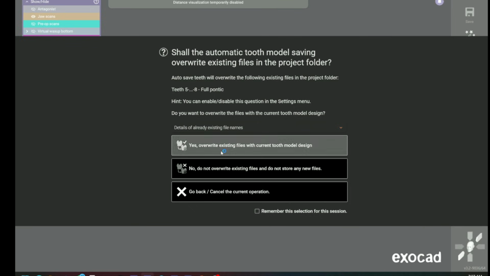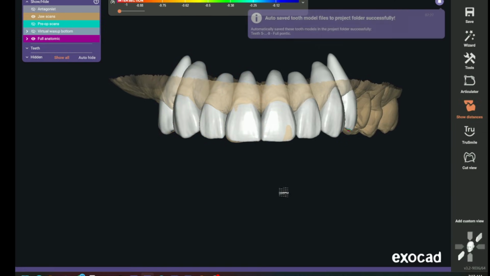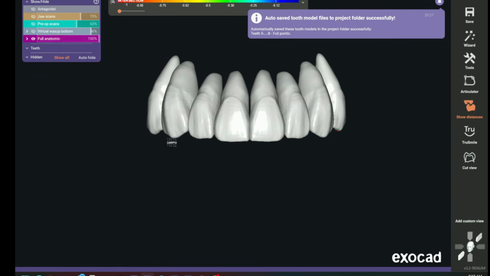And then once you're done, yes, we're going to overwrite. And there we go. Everything is symmetrical.